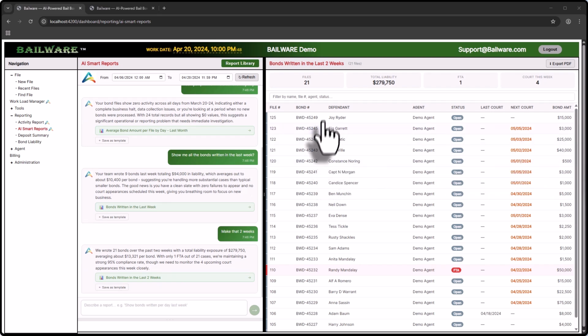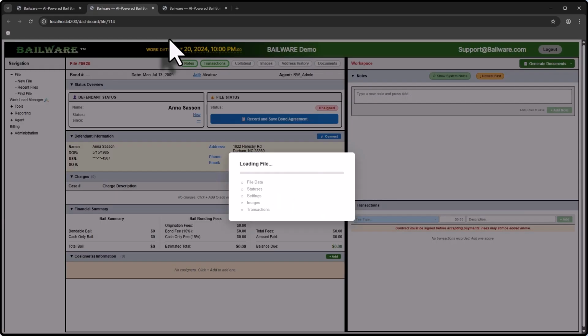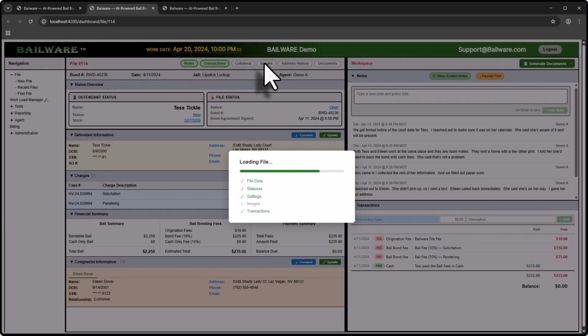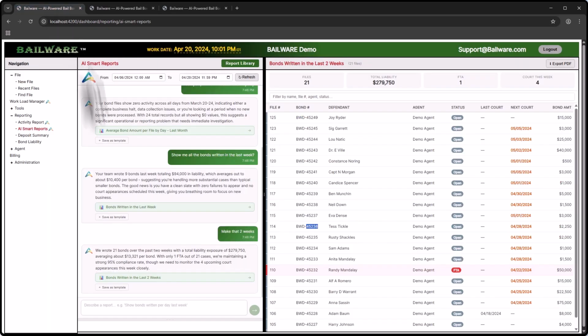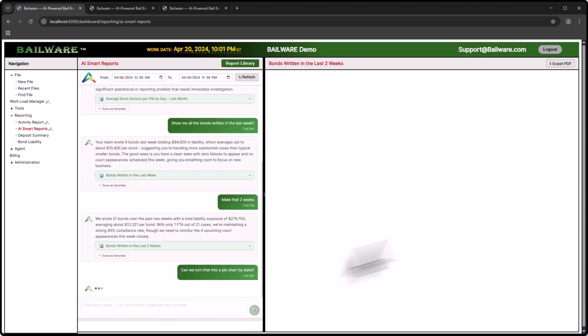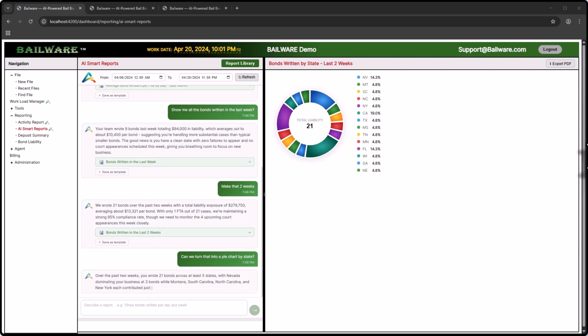When Bailware gives you a grid like this, it's interactive. You can double-click on the file, and it'll open up for you in a new tab, leaving your report right in place. Now let's take the data that was returned and parse it further. Can we turn that into a pie chart by state? Are we blowing your mind yet?